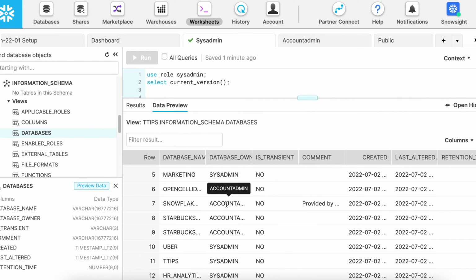If you see, I have a total of 12 databases as a result when I preview the data. However, when I switch my role, I may have a different result. So when I access the databases view using my role system admin, it got a total of 12 records. However, if I try to do it through the public role, the result might be a little different. Let's try that out.